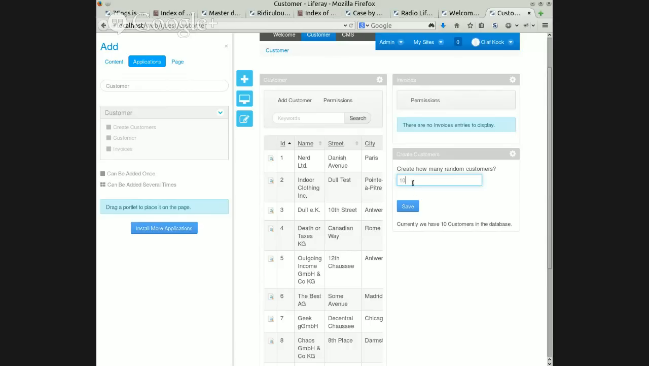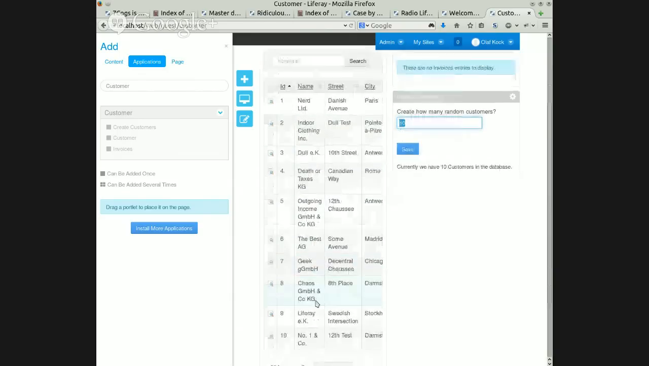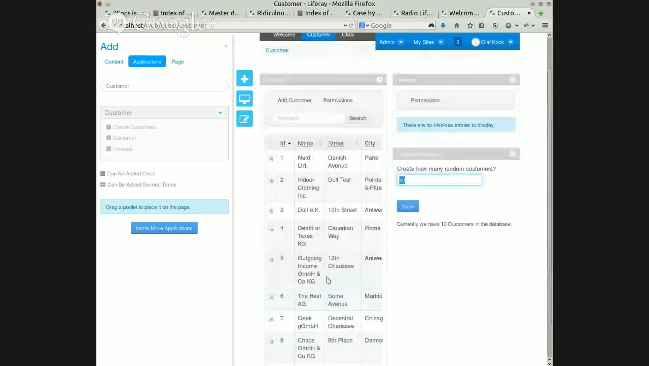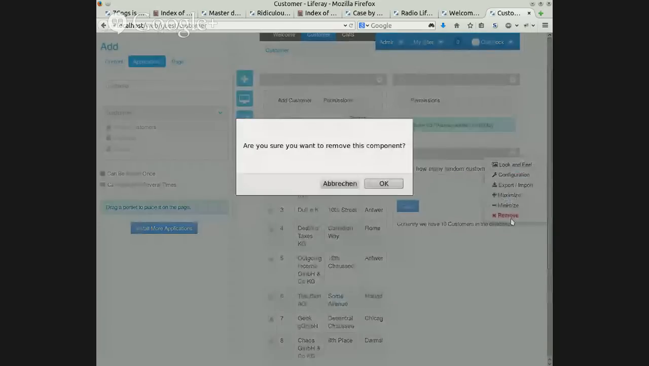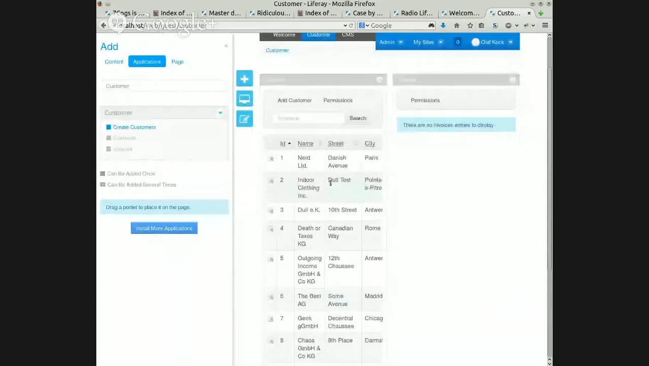Okay. So you can just create as many random customers as you like, and you can see that these customer names are somewhat random. Okay, as I already did this, I'll remove this component and show you what XML Portlet Factory does.